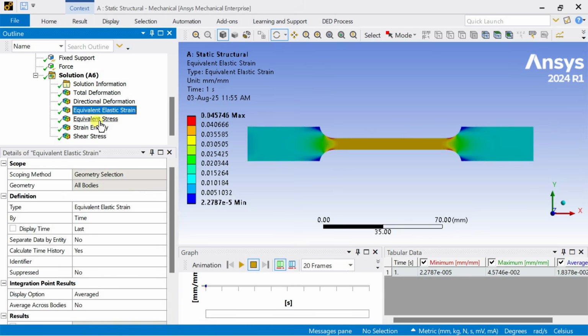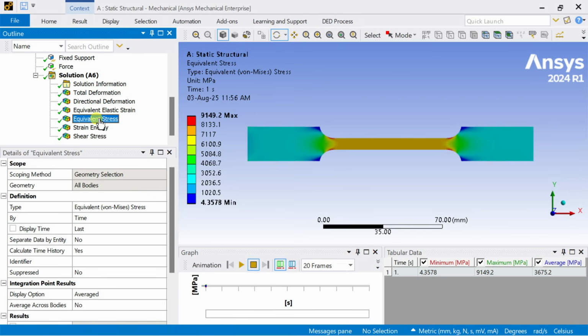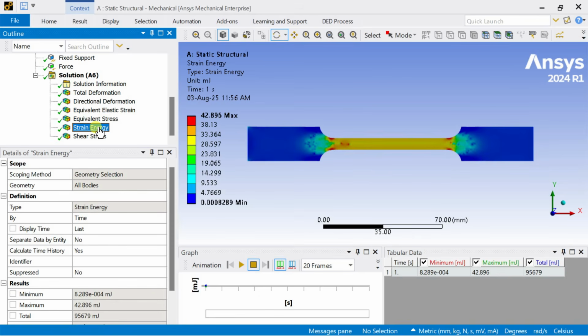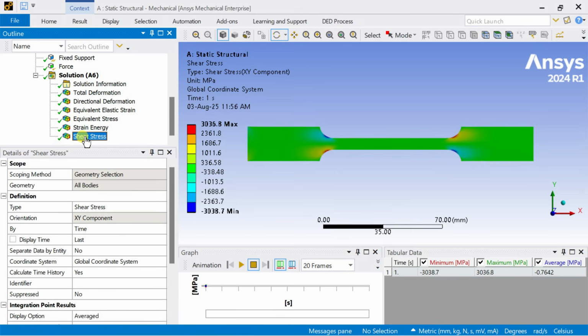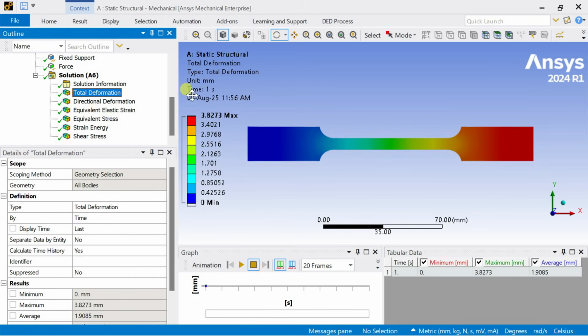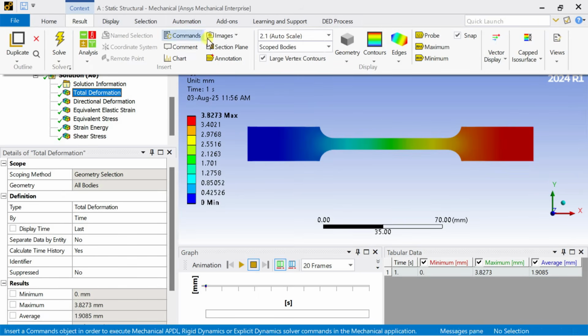Now this is the value of equivalent elastic strain. Equivalent stress is maximum at the necking section, and strain energy is maximum at the necking section, and the shear stress. This is the total deformation.